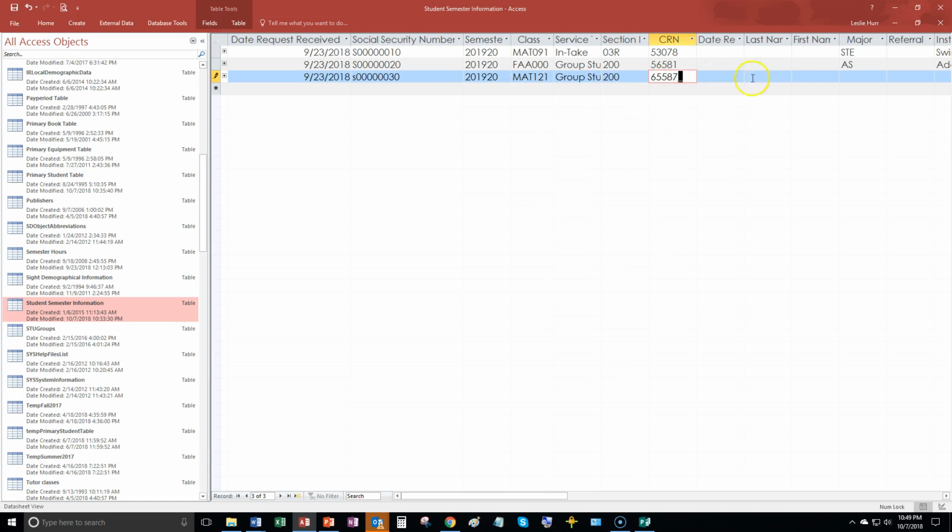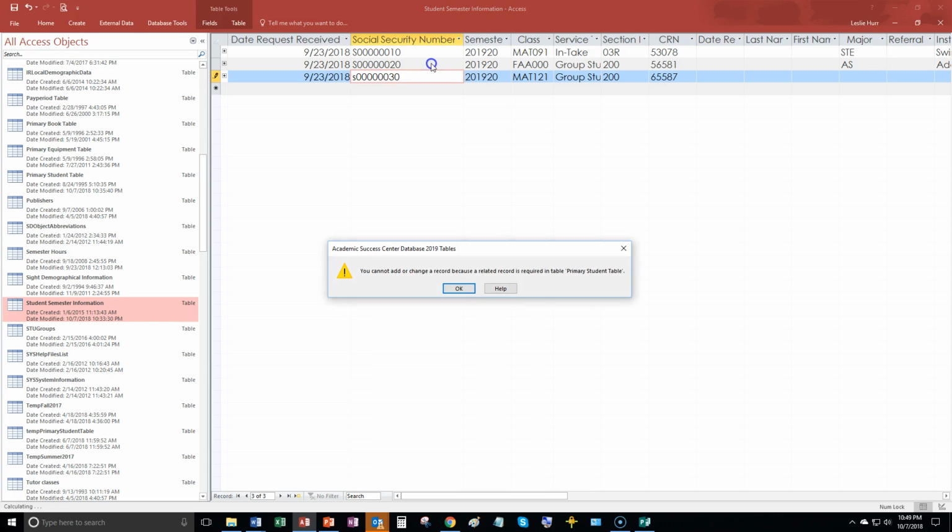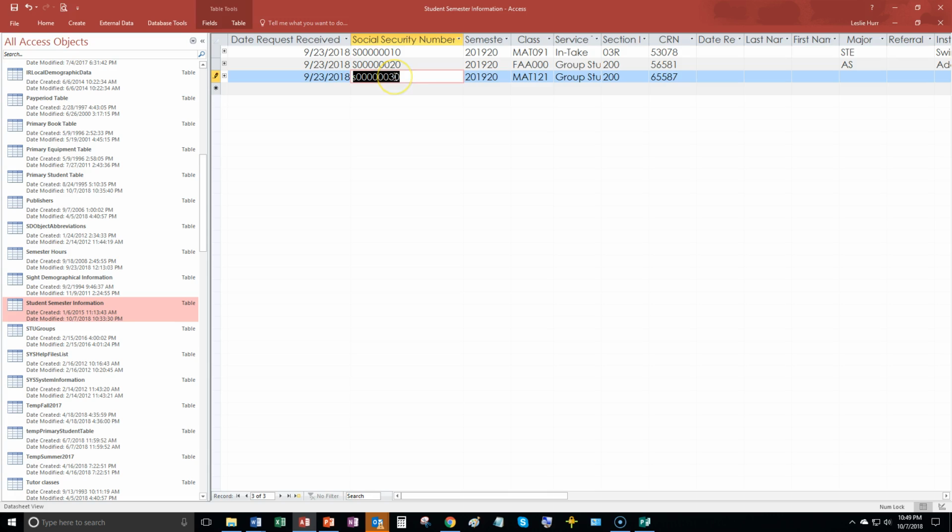Okay, so I don't need to fill out the other, but watch what happens. I've put in this S number here, and remember that this S number is not in the parent table. It is not in this primary student table. So watch what happens when I try to exit out of this record. It gives me this error. It says you cannot add or change a record because a related record is required in the table, primary student table. Okay, so in other words, because we have referential integrity turned on, you can have no orphans.